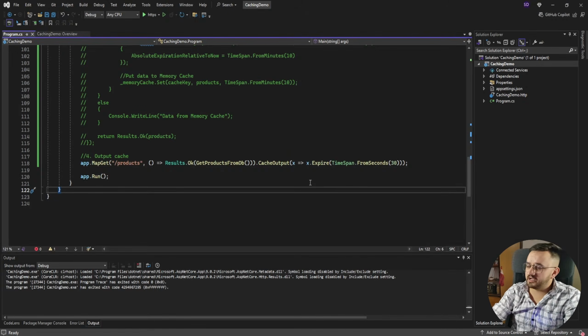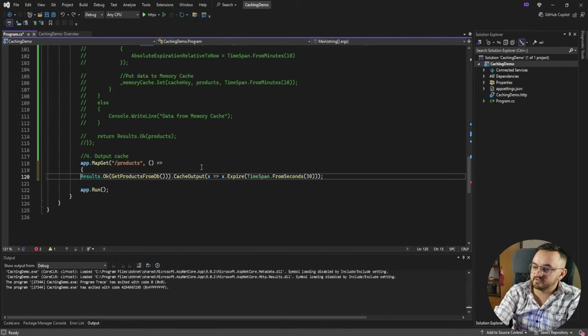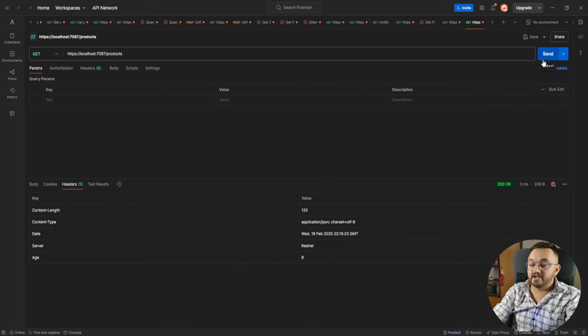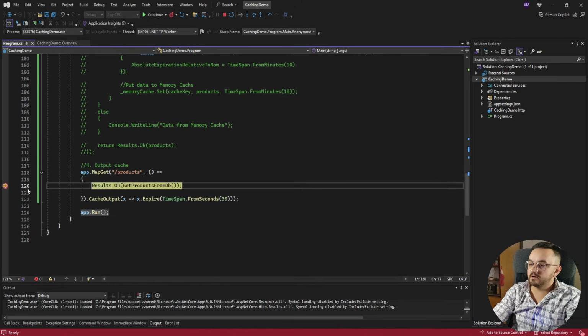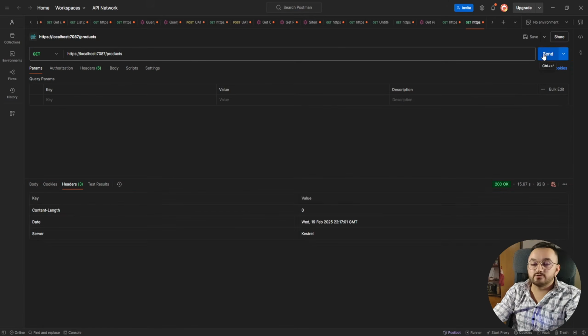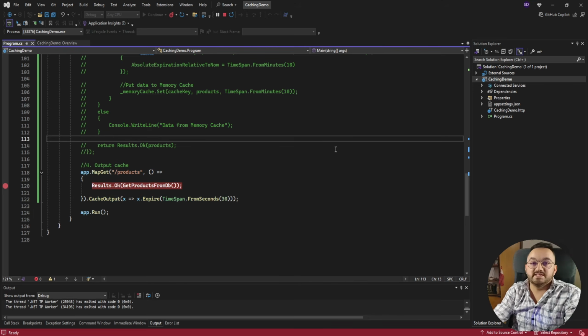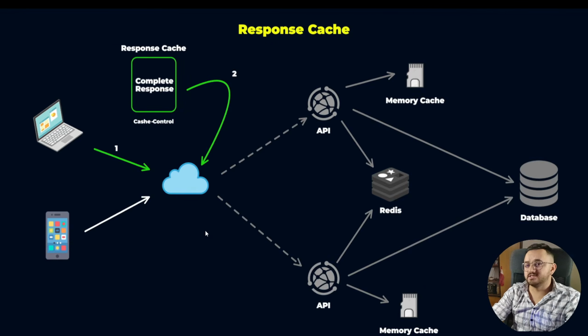In order to better understand this, I will put a breakpoint here inside of the endpoint. Let's see what's happening. The first call of the endpoint will land on that breakpoint because it enters the endpoint request pipeline. If I try to do that again, you will see I will not land on the breakpoint. The complete HTTP response for this endpoint is cached for 30 seconds. So that's output caching.